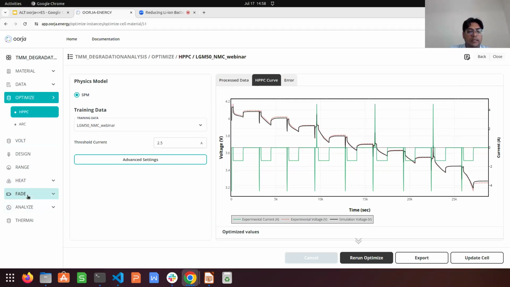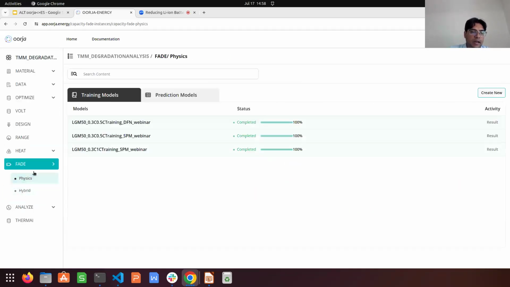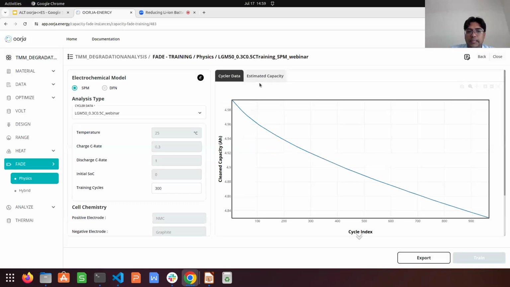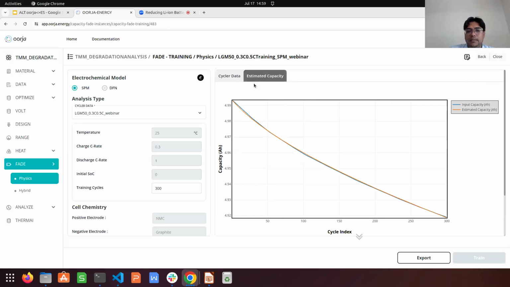Particularly for the degradation analysis, we go to fade. In fade, we have two different categories: physics as well as hybrid. In the physics, you have a two-step process where you first train the models. When I say train the models, it is about identifying the degradation parameters, like we discussed in the slides, where you upload degradation or accelerated test data, and we try to figure out what are the different parameters causing these degradations.